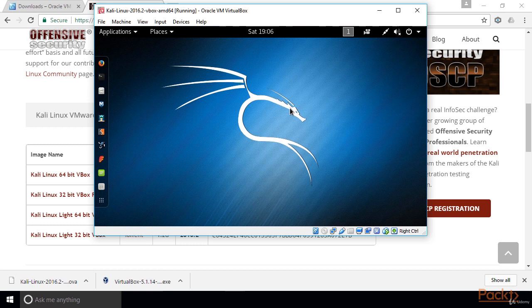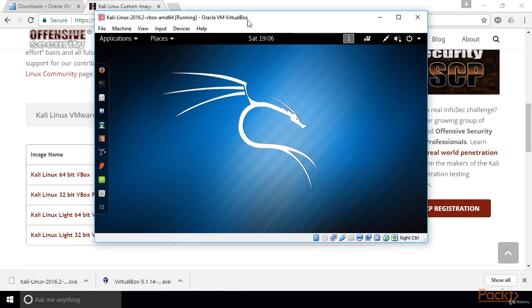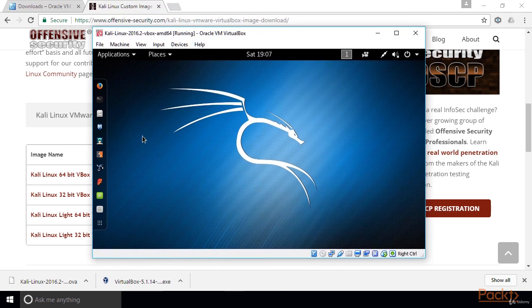And voila! We've been able to log in successfully and gained access to the Kali Linux graphical interface. From here, we can access all these great tools that we will use in the upcoming videos.